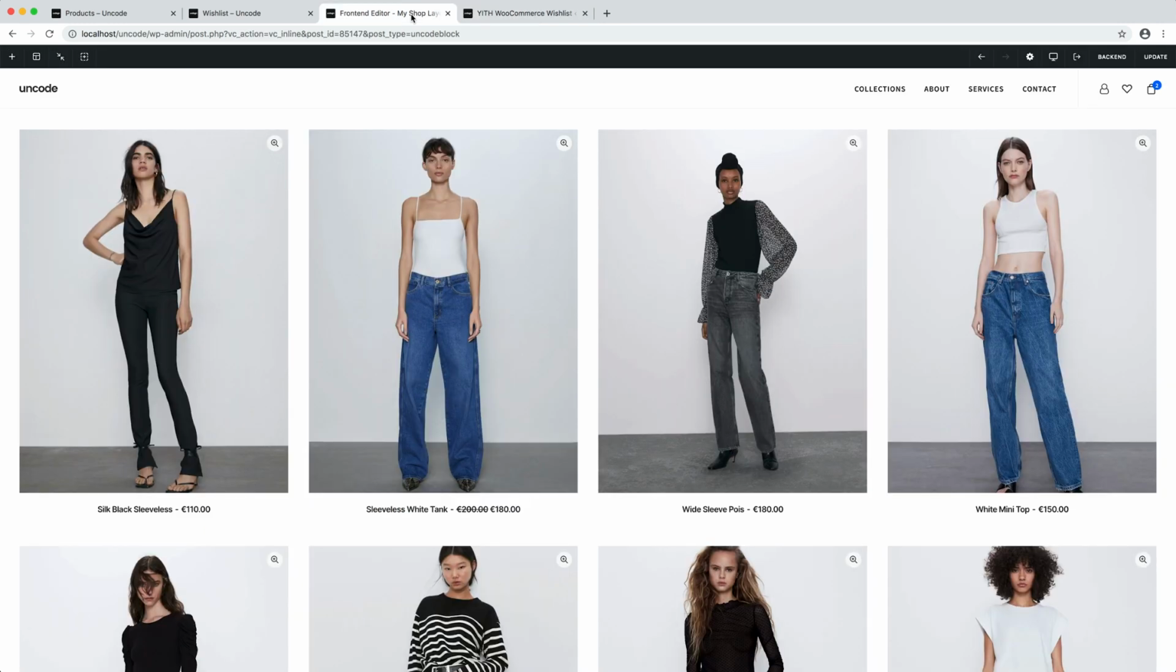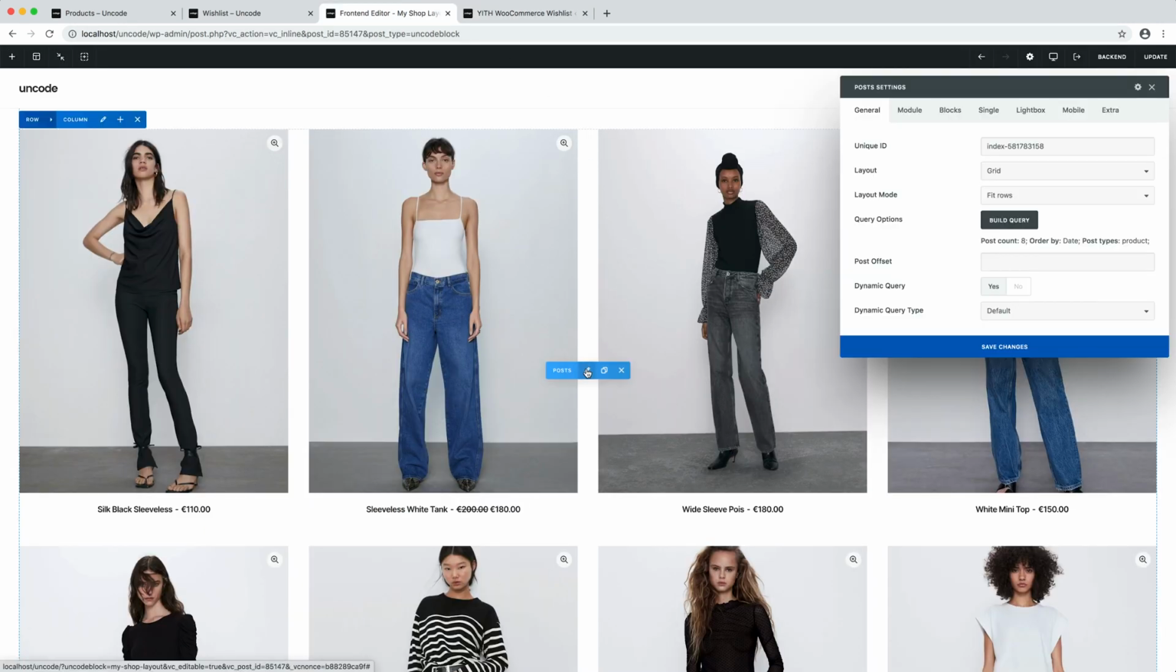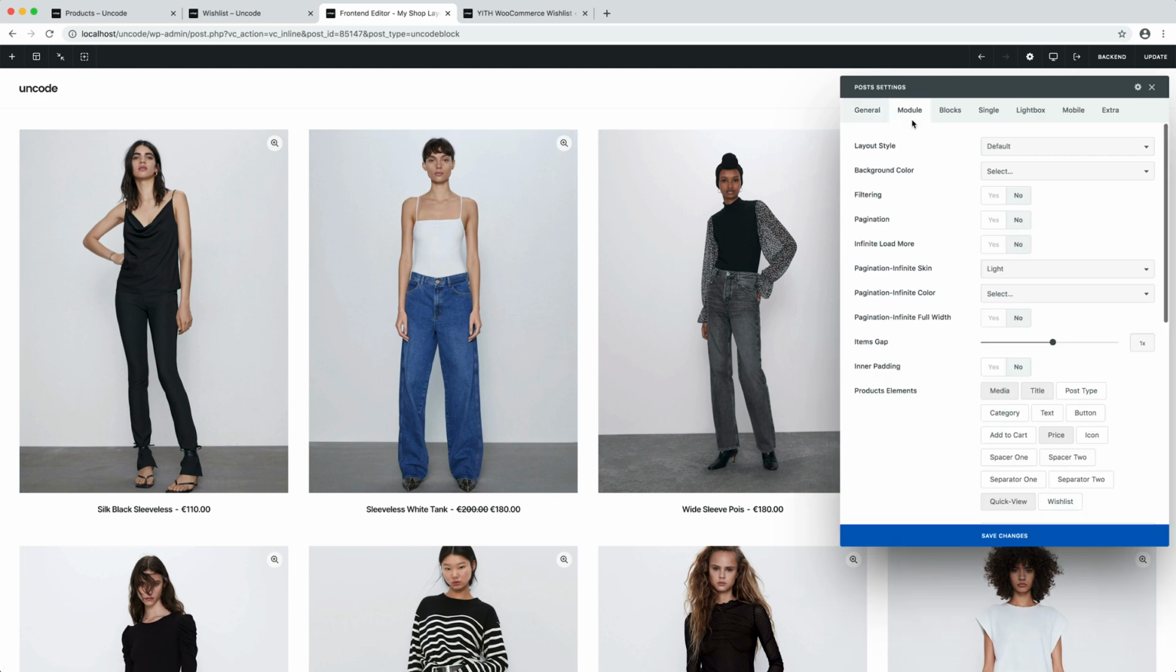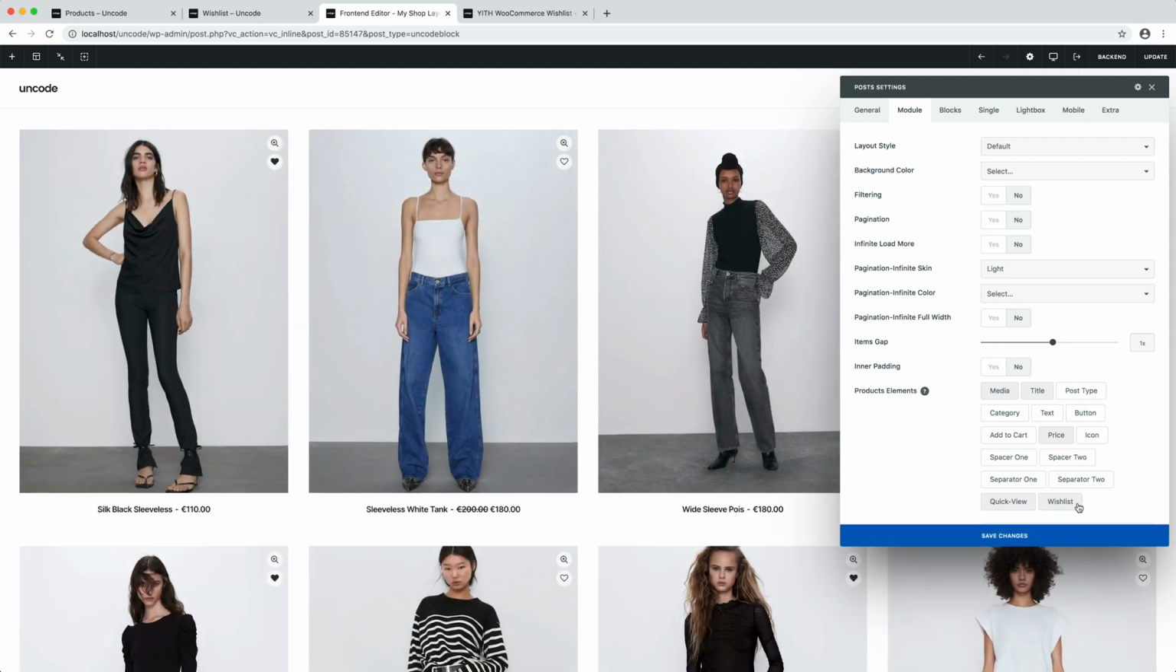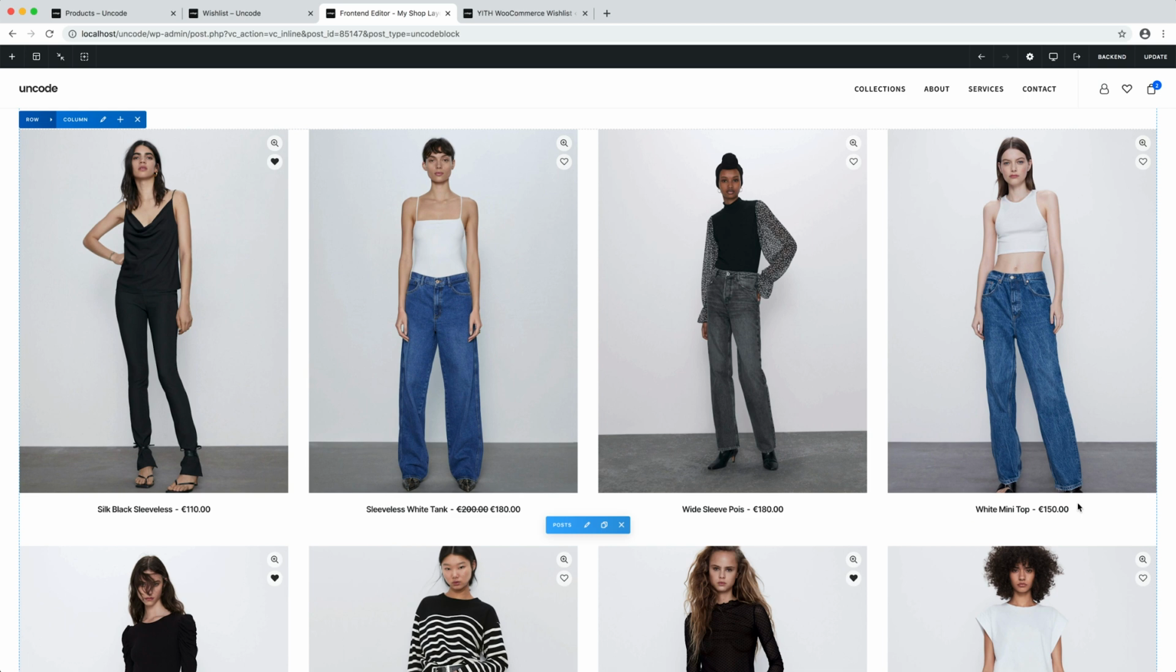Please note that thanks to the wishlist page options of the plugin, you can decide the elements that will compose this page. To activate the wishlist support for the post module, make sure you have selected General, Build Query, Product, and in the Module tab, enable the wishlist in the elements list. That's it. As you can see, now we also have the wishlist icon.